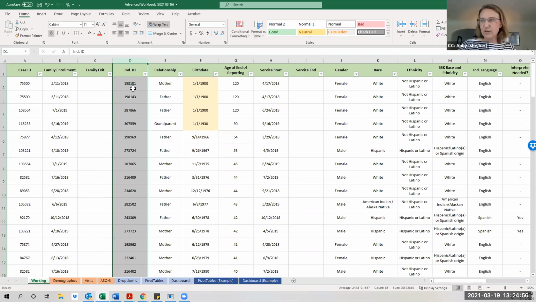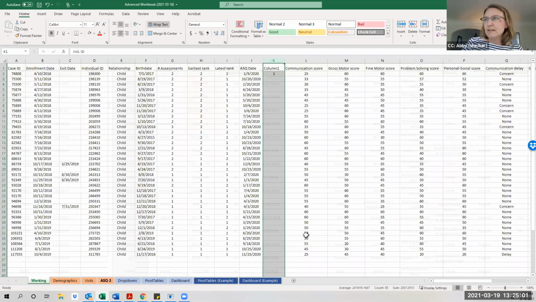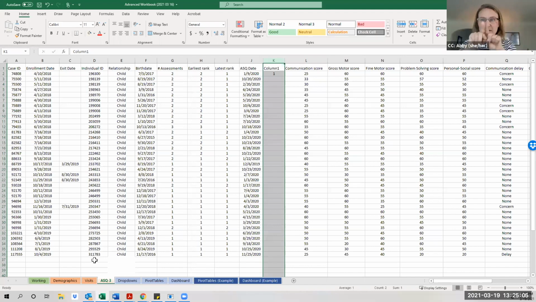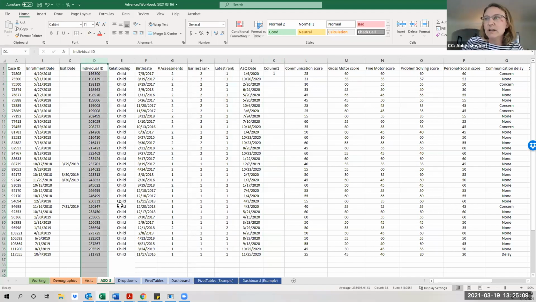That's my unique value. And now I need to go look in the ASQ3 tab for, okay, do I have that same connecting value? Because again, we need something to connect them so the computer knows to connect them. And what do you know? Indeed we do. This has an individual ID.